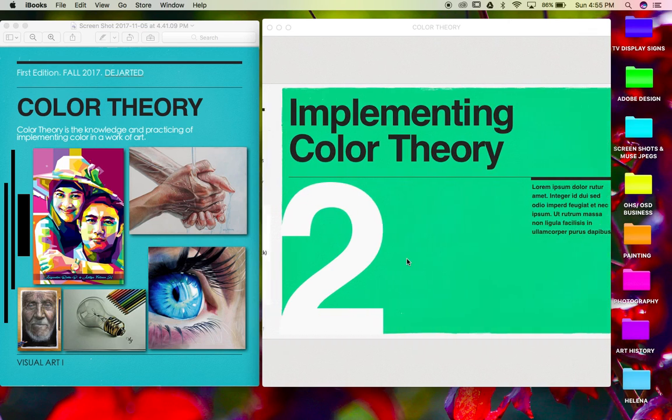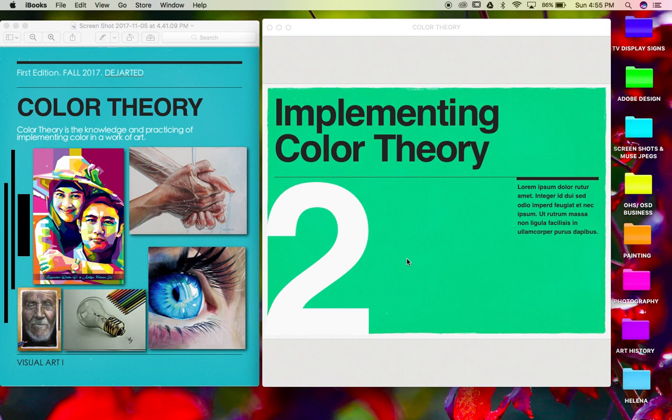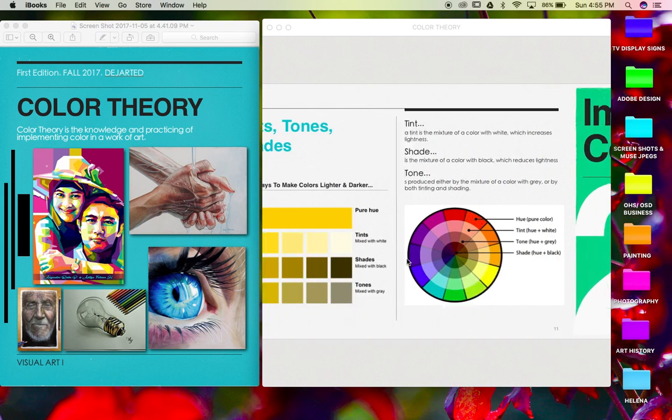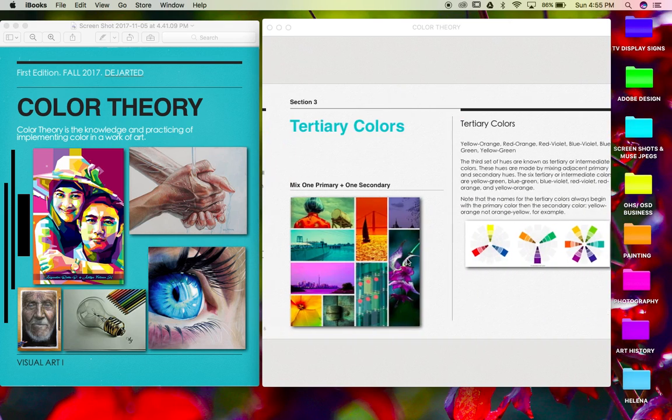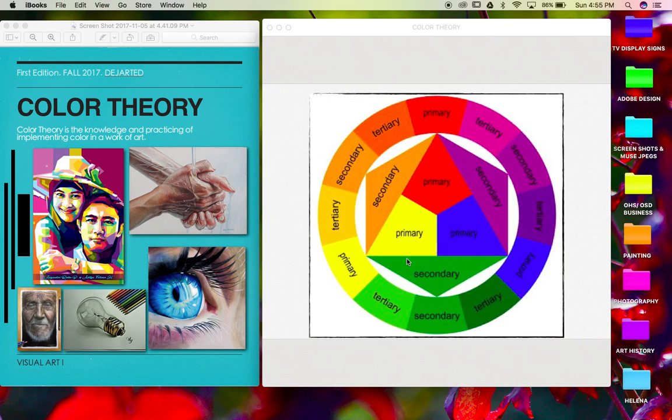All right? So now we're going to start implementing color theory. So at this point, I want you to go back to Schoology so we can find out what our first assignment is that deals with color theory.